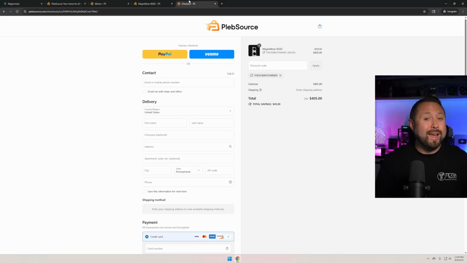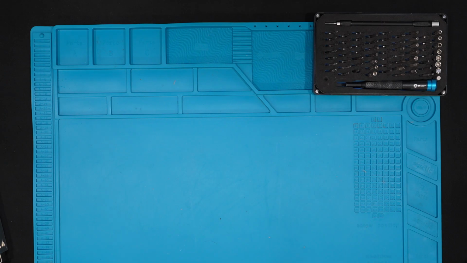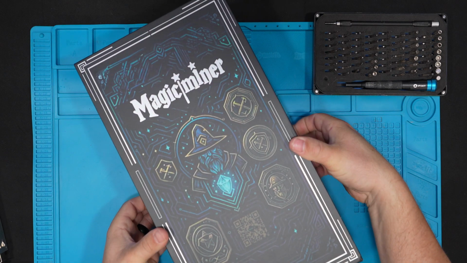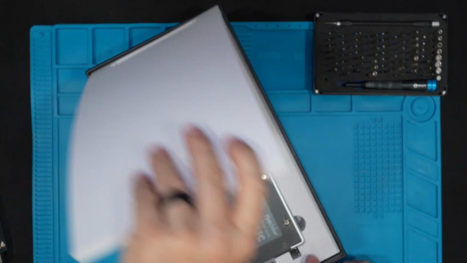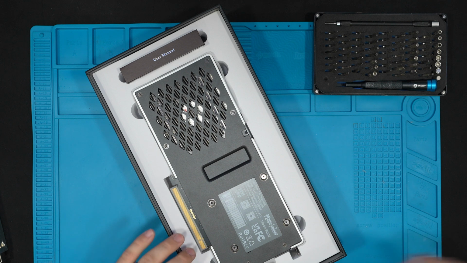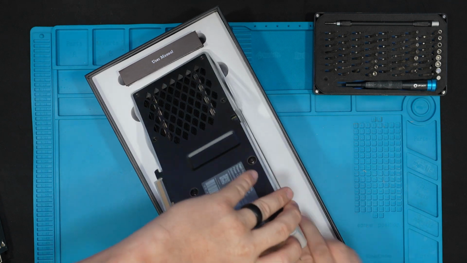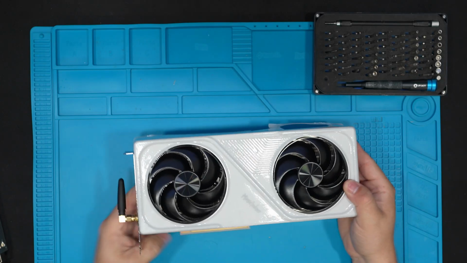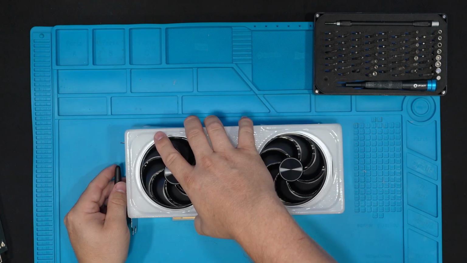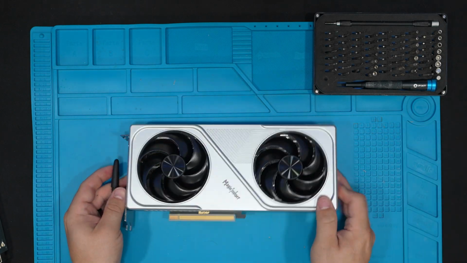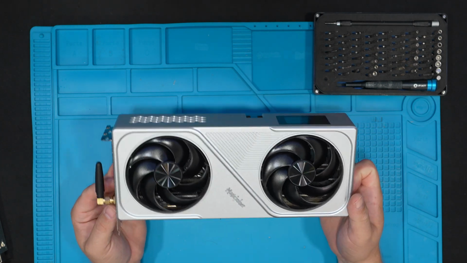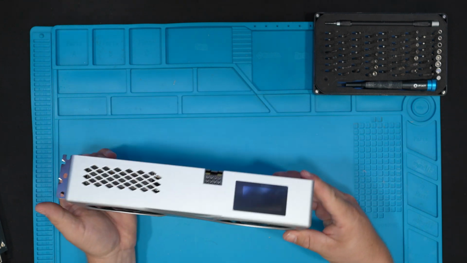All right, let's go ahead and get this opened up. Once again, huge shout out to the team over at PlebSource for sending us the MagicMiner BG02 for today's video and review. Look at this thing. It looks exactly like a graphics card. I like the little cover it's got on there, keeps it all safe. Look at that. Does that not remind you of an NVIDIA Founders Edition? Like 100%.